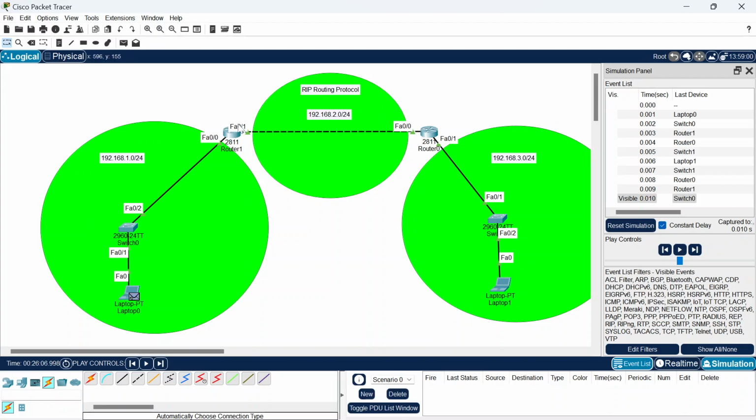So that's it for this video. This is how we can configure RIP routing protocol. This is basically a dynamic routing protocol that we can use in networks, and usually we use it in small networks. So this is how we can configure RIP routing protocol.